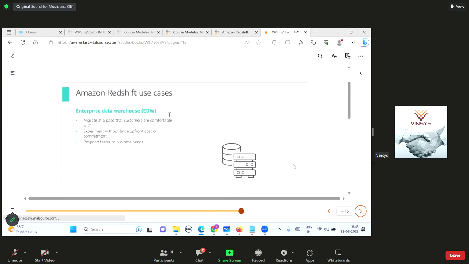Okay, use cases. Where are you going to use Redshift? Migrate at a pace customers are comfortable with. So basically, it is the enterprise data warehouse, EDW. Experiment without large upfront cost or commitment, and respond faster to your business.